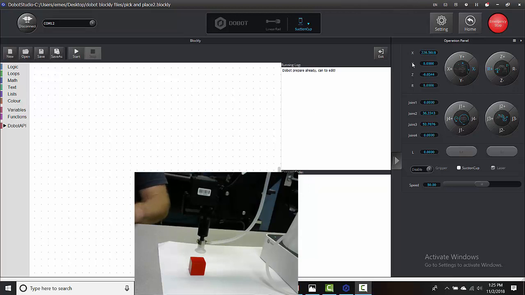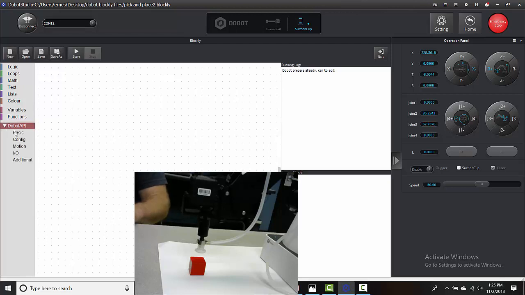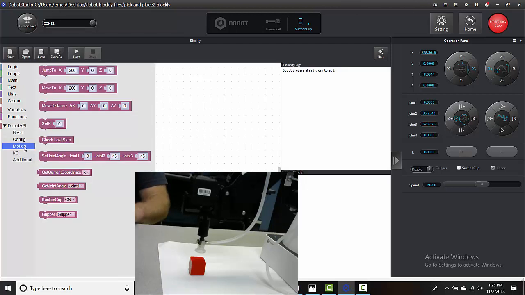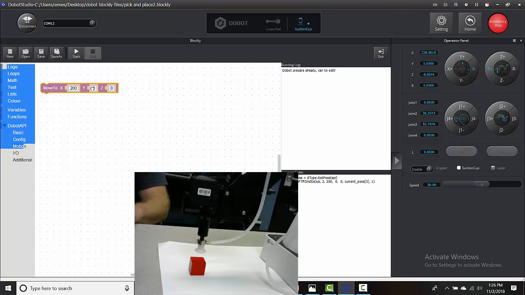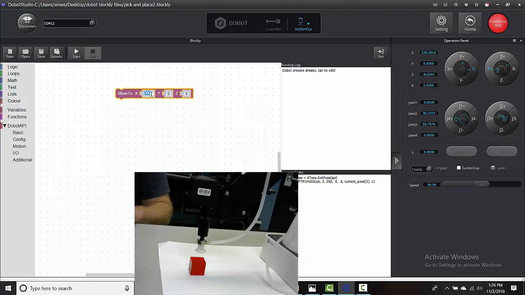So take note of your X, Y, and Z positions here, all right? We're going to go to DoBot API, go to Motion, and grab an absolute line of code here, move to X. And we're going to type in these coordinates: 228, 0, and Z here is at -8.